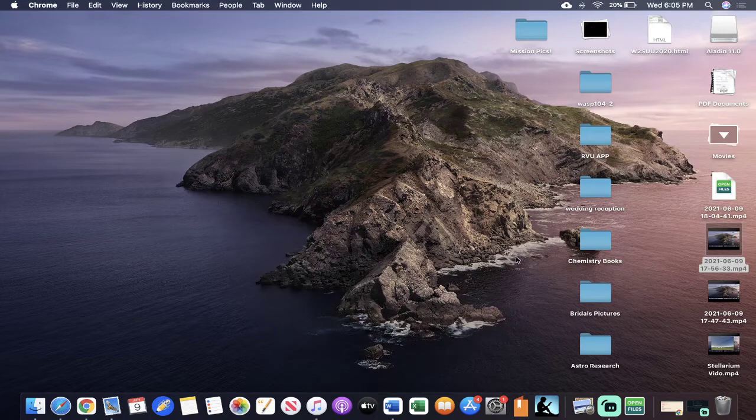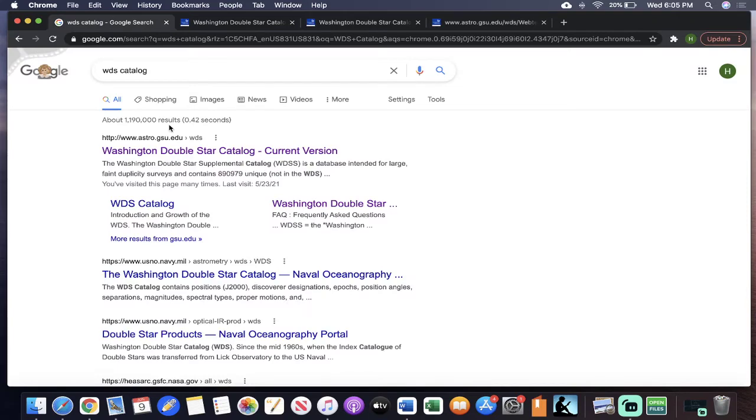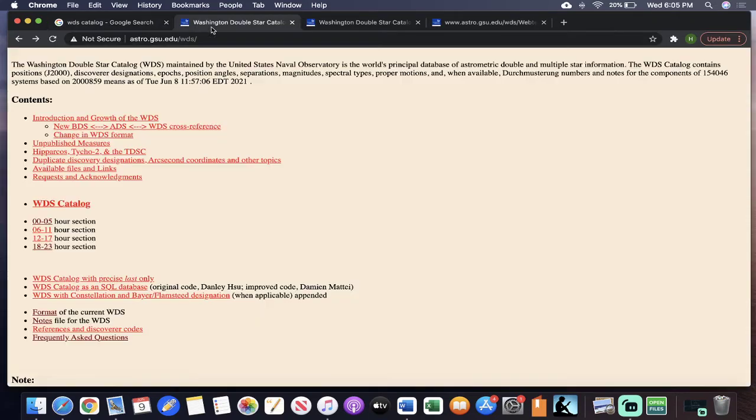So once you have that information, the first step: just come over here and Google, and you're going to want to Google the Washington Double Star Catalog. I just do WDS Catalog, click on this first option, and you're in. Once you're here, this is what it'll look like. We really don't care about this top section. What we're here for is this hour section area.